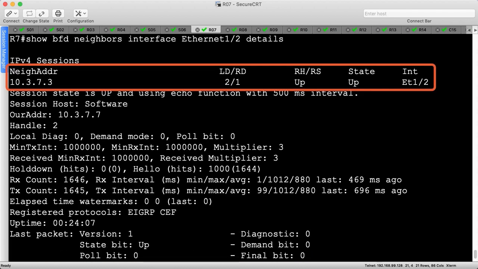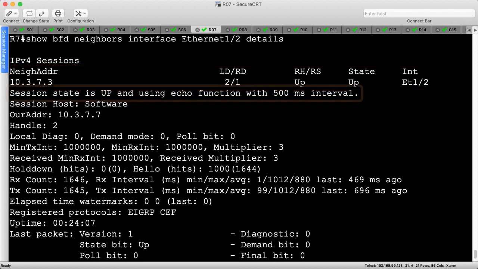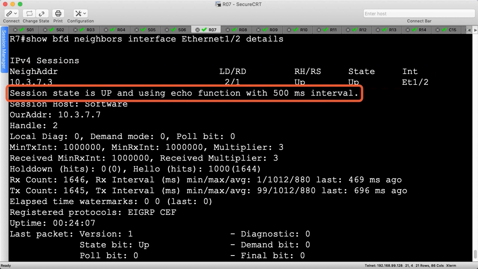At the top, we see the same summary output as before. Then, BFD states that it is using the echo function. This means that R3 and R7 are sending IP packets towards one another, whereby the destination addresses are equal to themselves, but the MAC addresses target the remote device. This ensures the IP packet is looped back and processed by the original sender. BFD echoes are recommended whenever possible and are often processed in hardware, making them lightweight. Note that BFD echoes are enabled by default when you configure BFD at the interface level, as we just did.